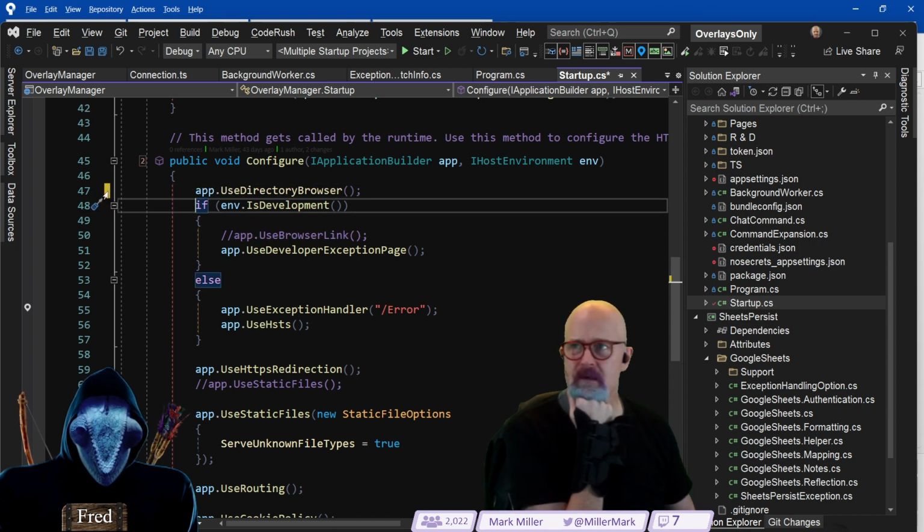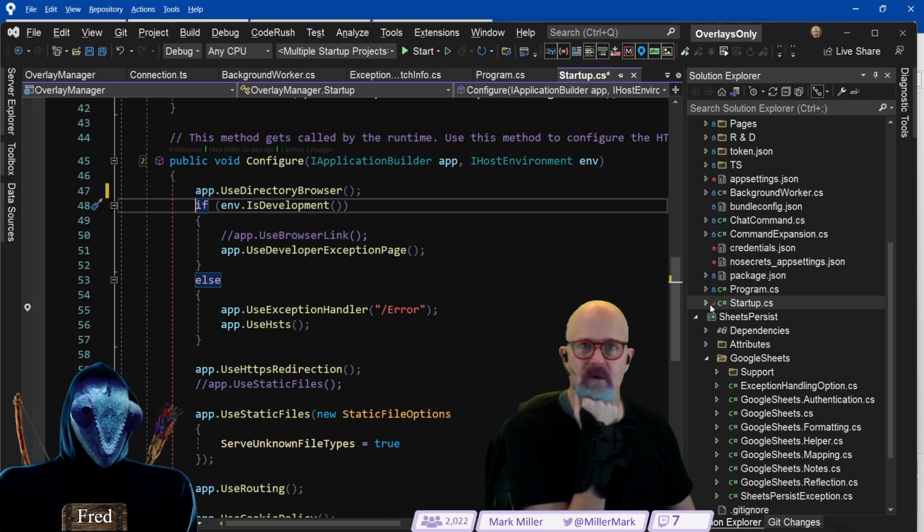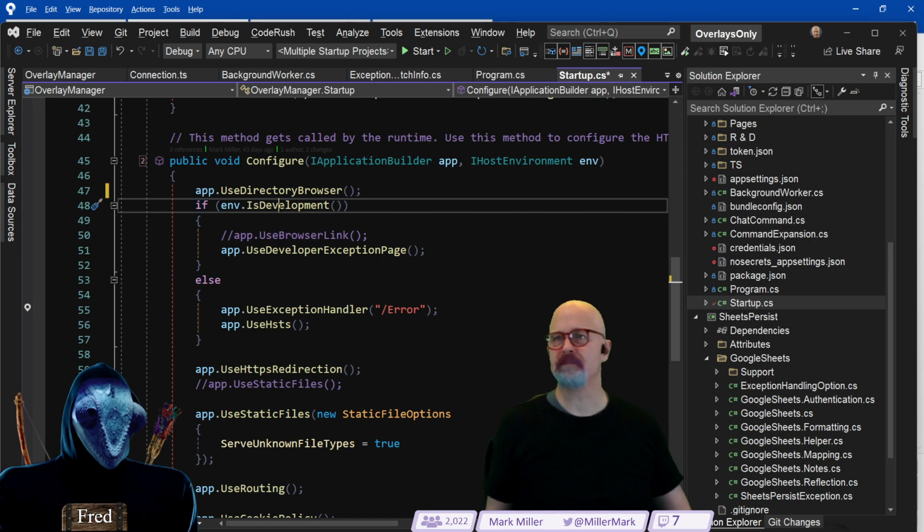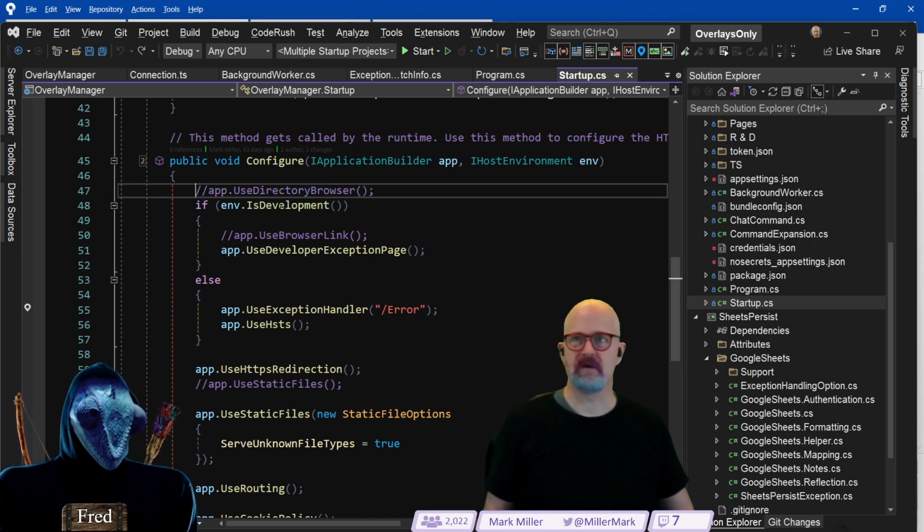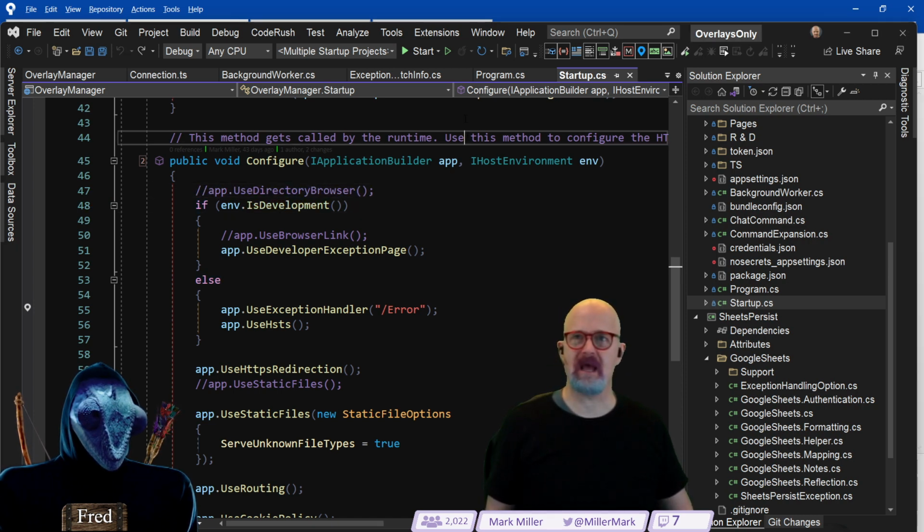Are you talking about right here, off to the left? No, on the right-hand side in Solution Explorer, on Startup.cs. Oh, right there. See that little tick there? Yeah. Okay. So no changes, and now a different error, it doesn't work.